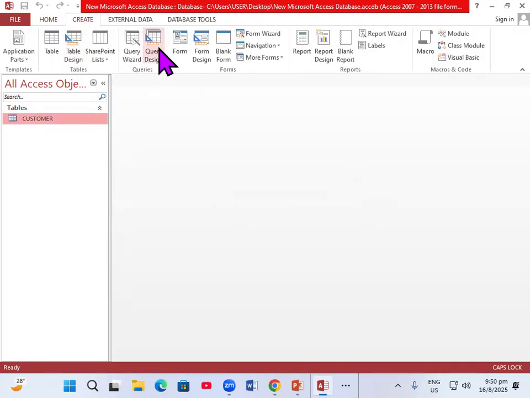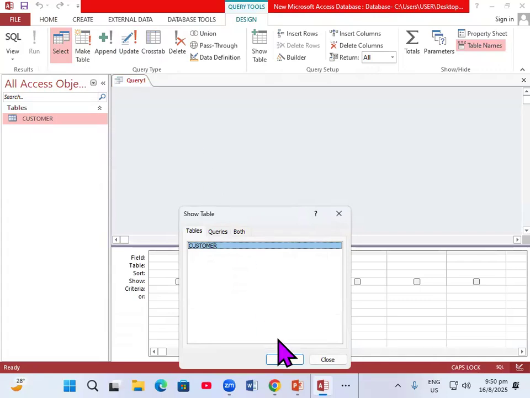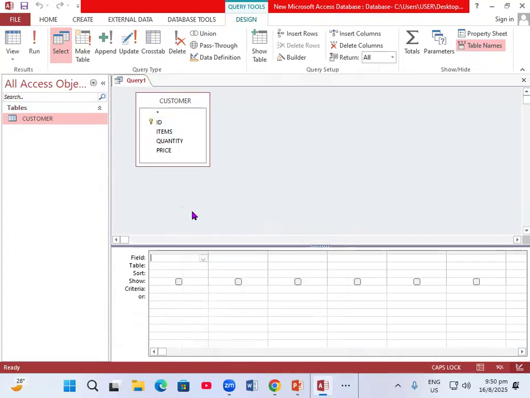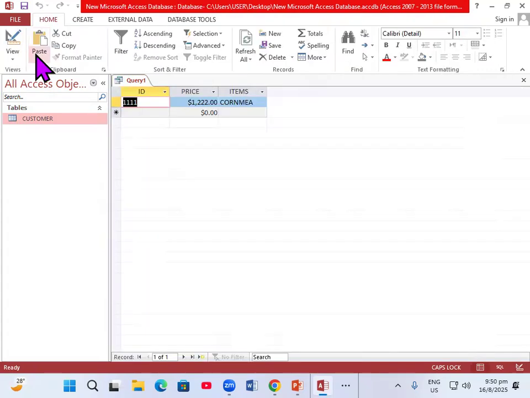I click on that again, click on Query. Alright, so you're going to add it. So if I click on the ID, and then I click on the price, and I click on the item this time. So if I come right here and I put in the ID, if I type 111 like that with the ID, and then I click on Run, you notice it showed me right here.